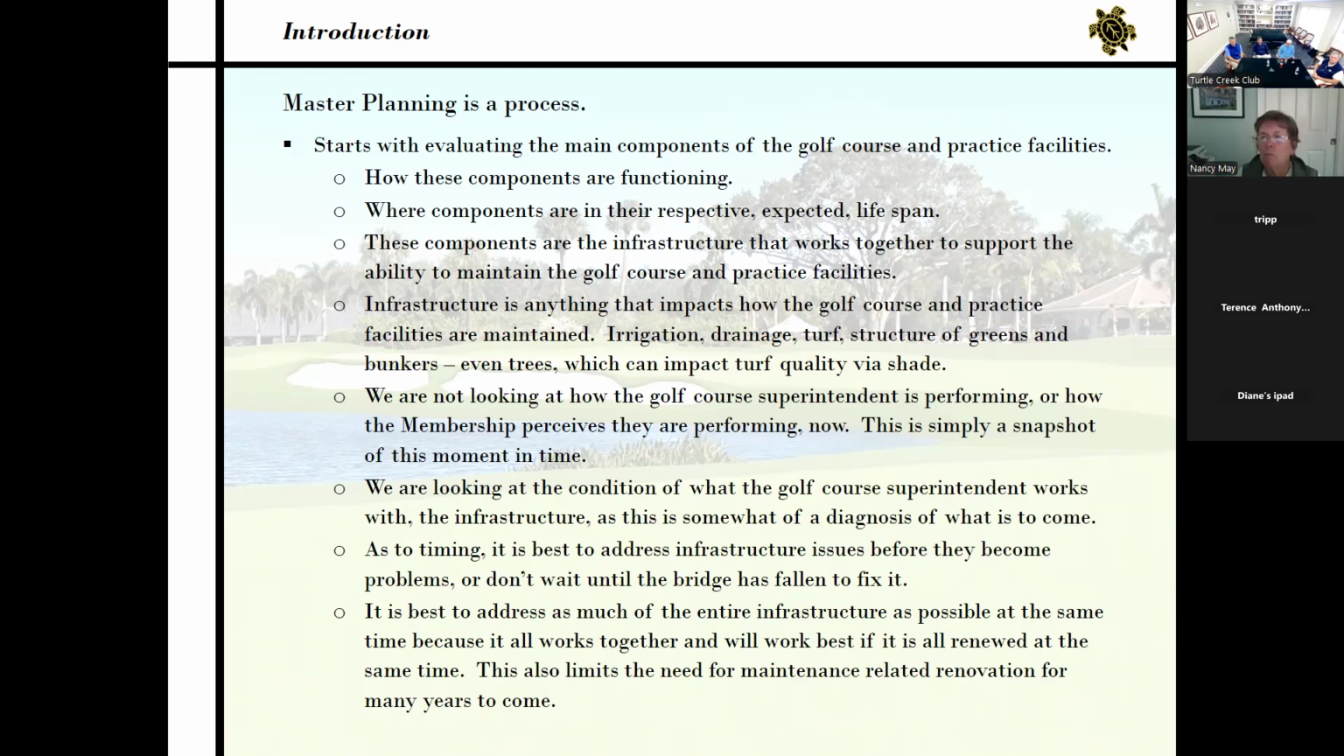As to timing, when you're looking at the renovation of infrastructure, it is best to address those things before they become problems. The analogy would be, don't wait until the bridge has fallen in the river to fix it. It's best to address as much of the entire infrastructure as possible at the same time because it all works together and will work best if it is all renewed at the same time. This also limits the need for maintenance-related renovation for many years to come, so you're not having to do things on too often a basis.